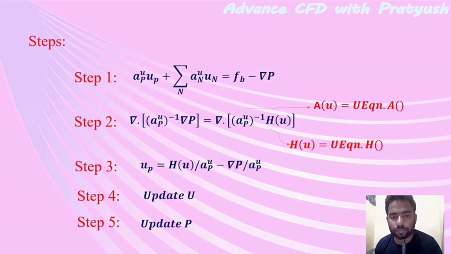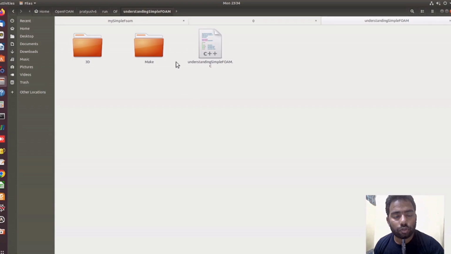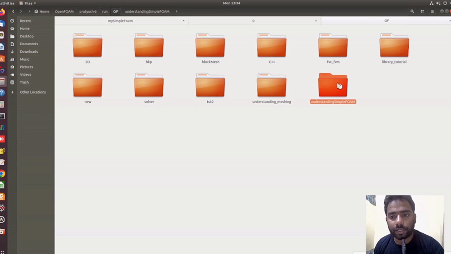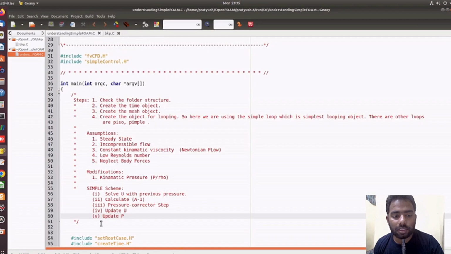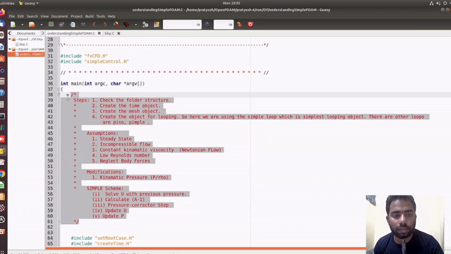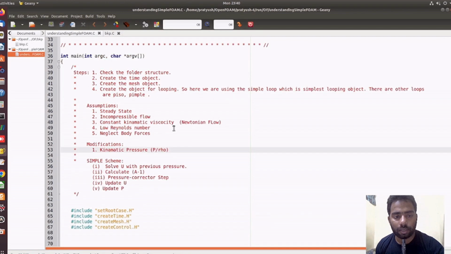So this is the approach we are going to follow and code here. So let's go to the Ubuntu terminal. Here you can see that I have already created this understanding simple foam solver using the foamNewApp command, and we are going to code in this .C file. These are the steps I have written already.